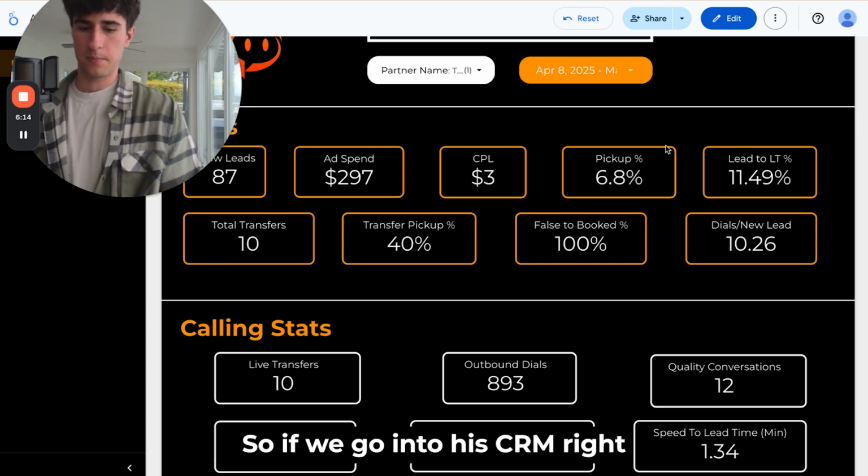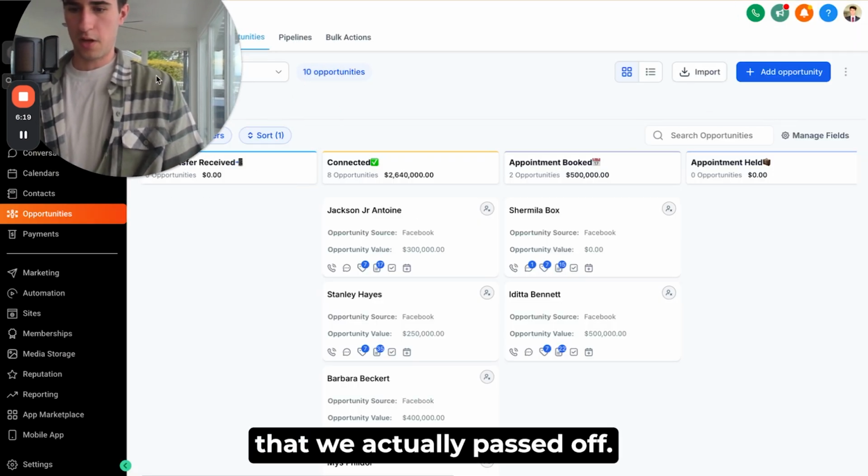to have a conversation about buying or selling. So if we go into his CRM right here, you can see these are the people that we actually passed off.